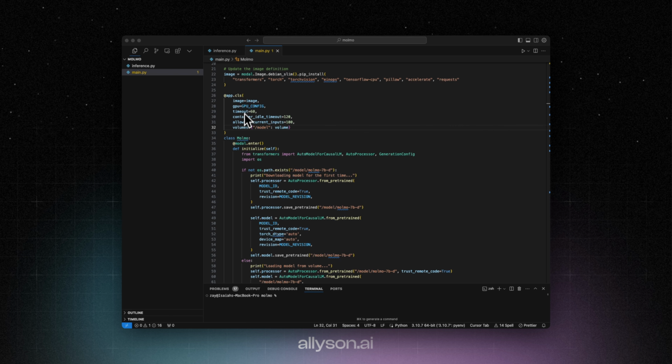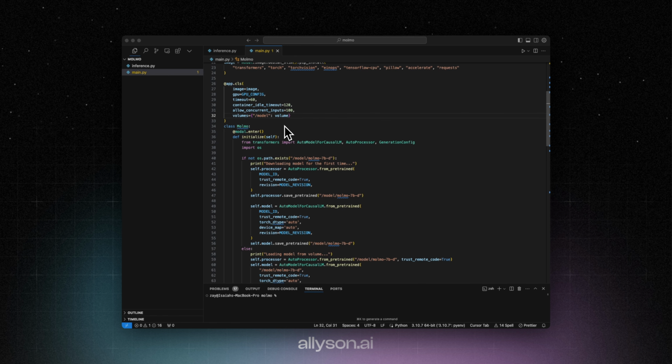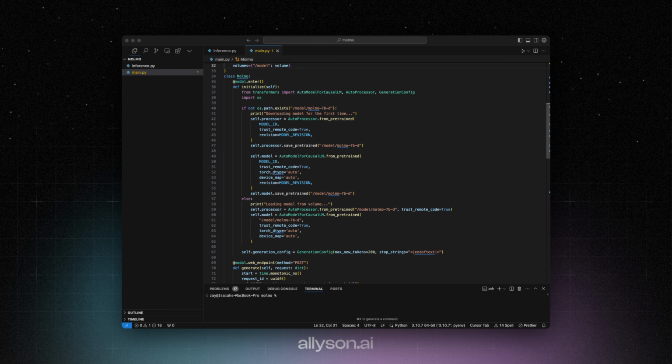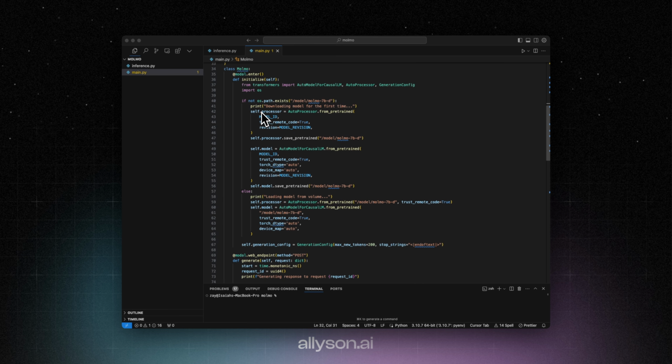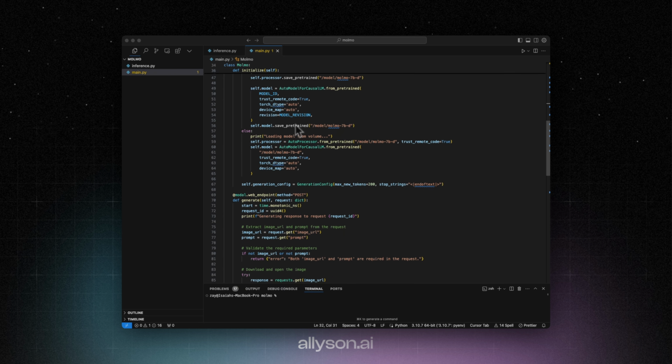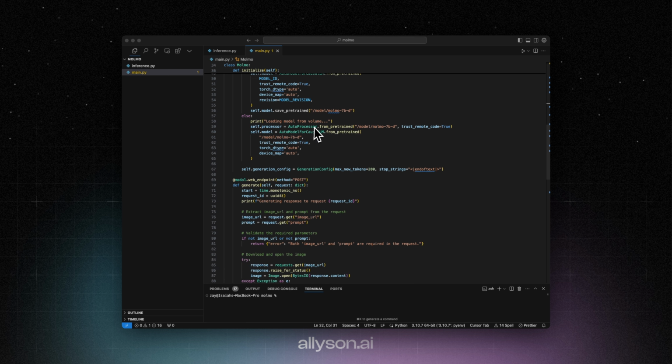And then over here, we're going to create the image. We have the timeout set up. We have the container idle timeout, which is 2 minutes. And then the number of concurrent inputs, which will be 100. Over here, we're going to initialize the model. It's going to download it for the first time. And then we're going to save it. And then we can load the model from volume.